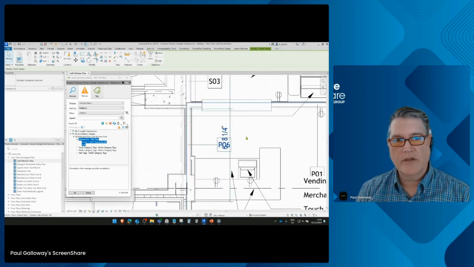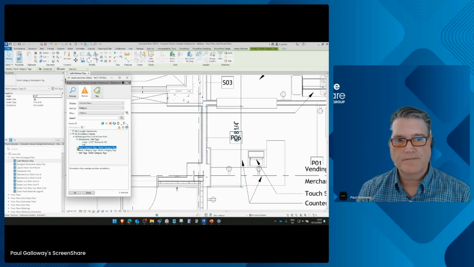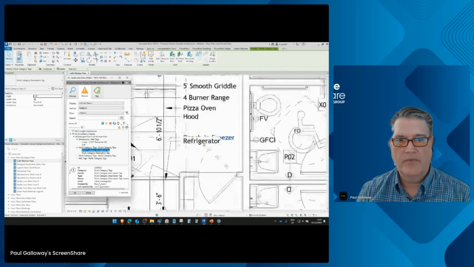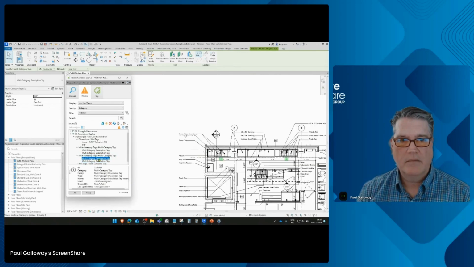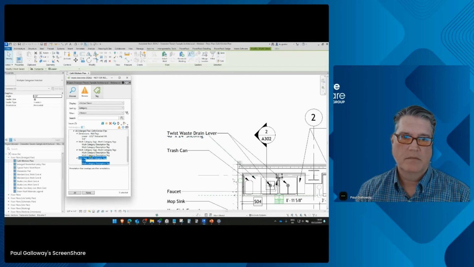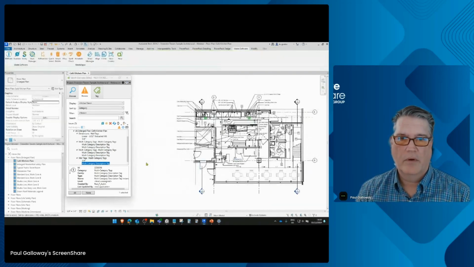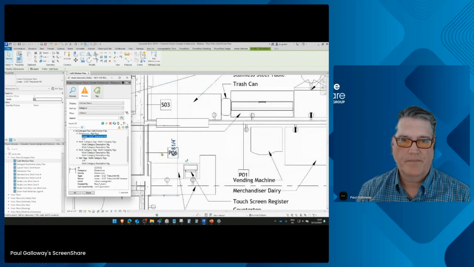Also, some clashes. We've got a wall tag that's sitting on top of a dimension string. We have a leader on top of another leader. Same song, second verse. And then we have another leader on top of a tag. So let's handle these one at a time.